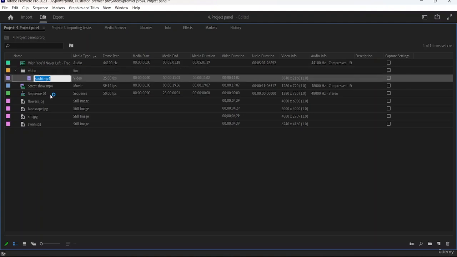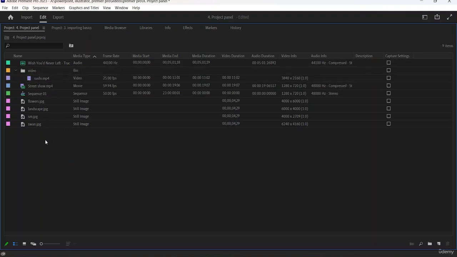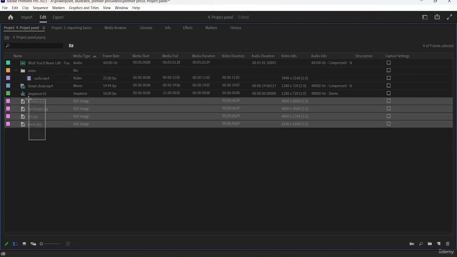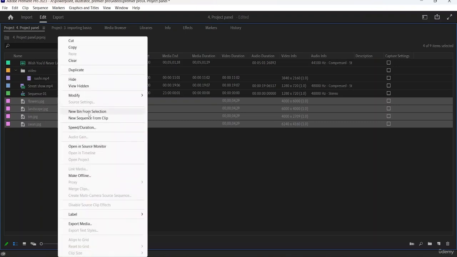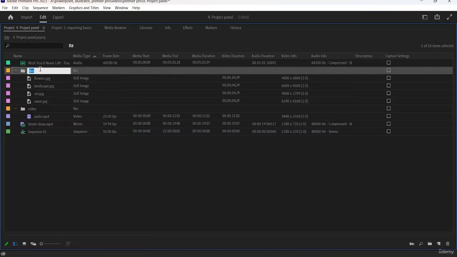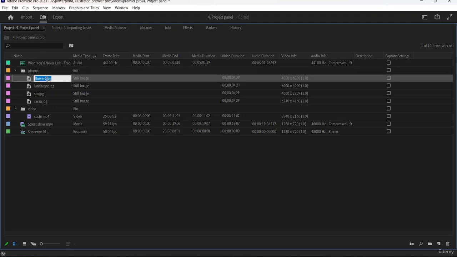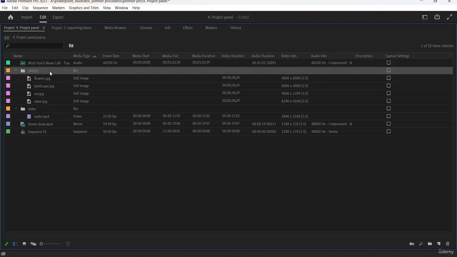Okay, now what I can also do is basically select the files that I want to put in a folder, right click, and then select new bin from selection. Okay, and then you can see that all my files over here have been selected, and now it is asking me a file name. So I'll put the file name as photos and press enter. Now you can see that it is done.